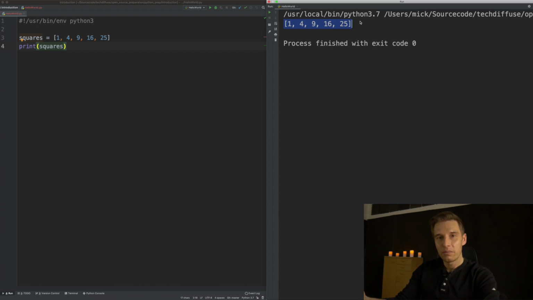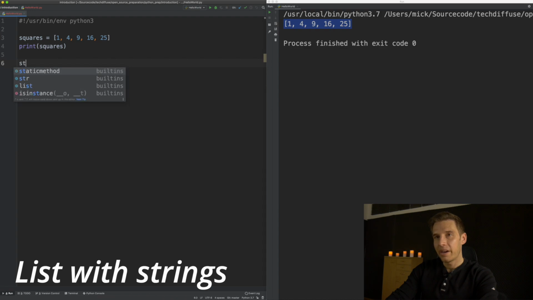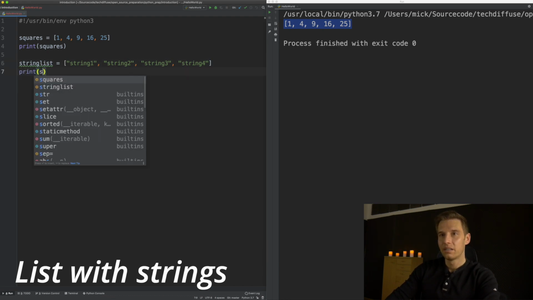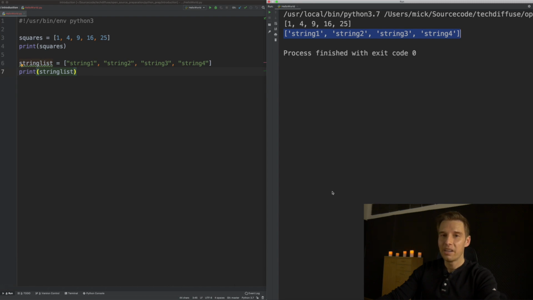In the same way, you can create lists with strings, as I show you now. We create a variable again, our string list, and we make quotes and write something like string 1, string 2, string 3, and string 4. We print out our string list again, and there you go. We have a list with strings. As you can see, this is also extremely easy in Python.